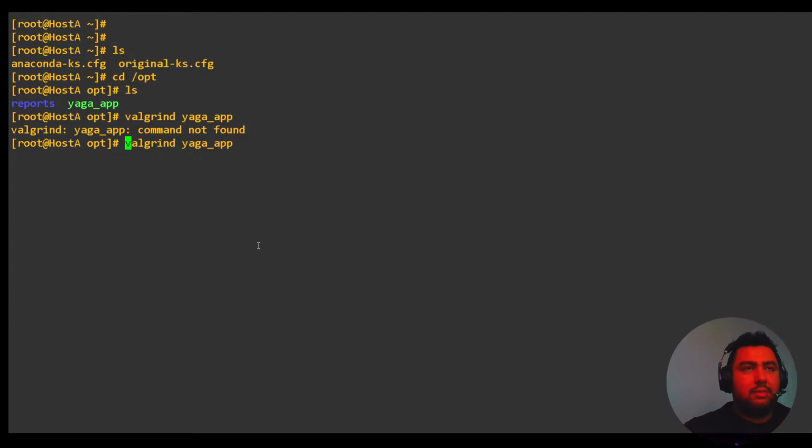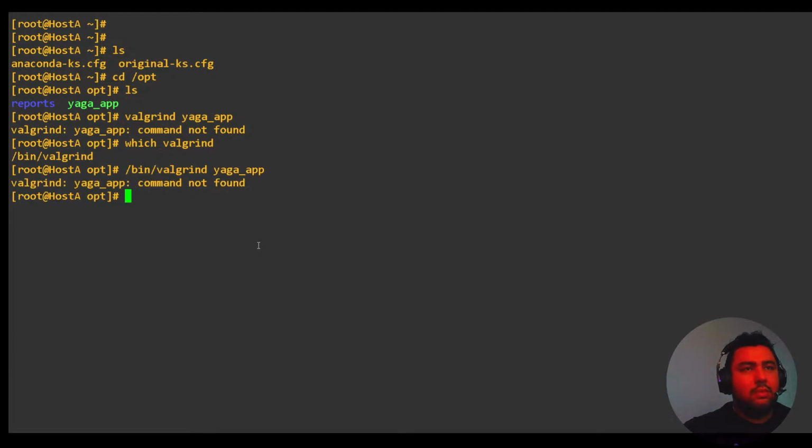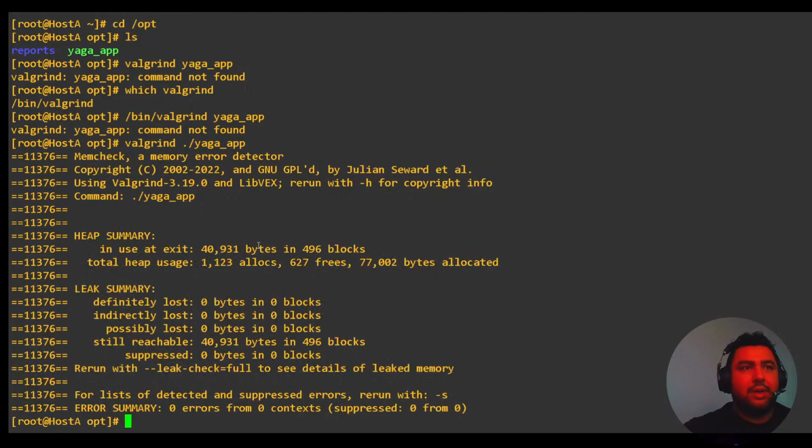Valgrind, did I spell that right? Valgrind command not found. It's probably not in my path. So let's see. Cool, so I'll be more specific with it. Okay, I see why it's not working. It's not working because for the Yaga app I have to be more specific of where it's located, which I did just now.